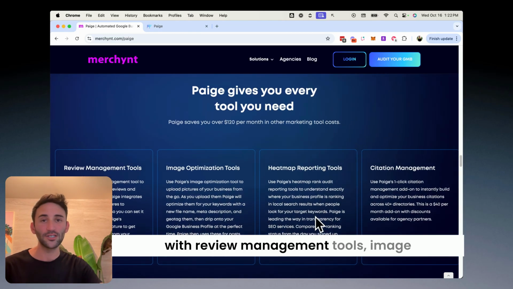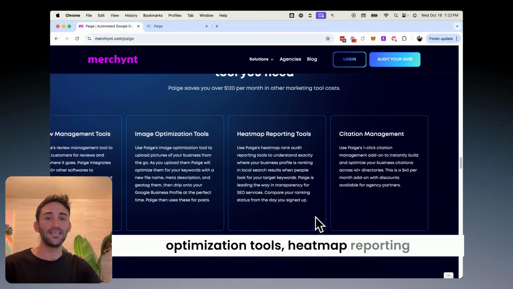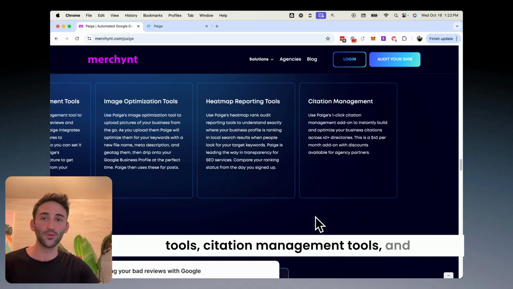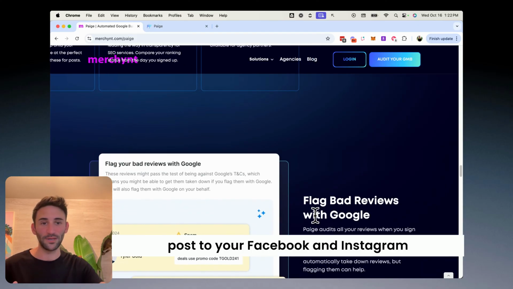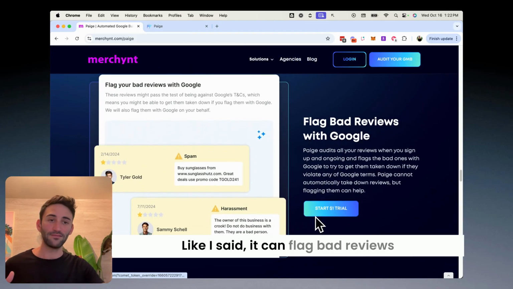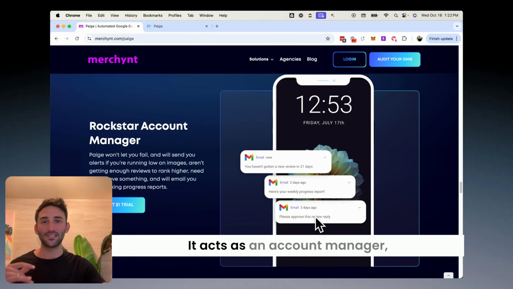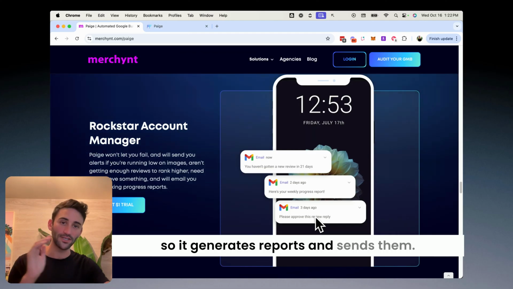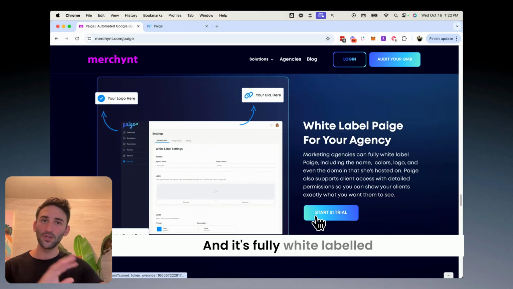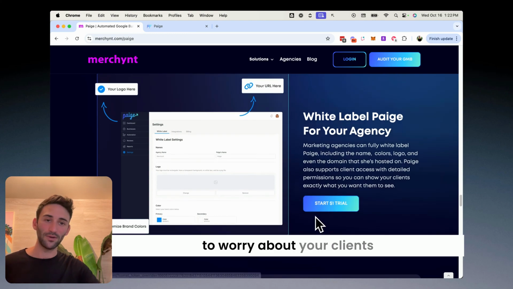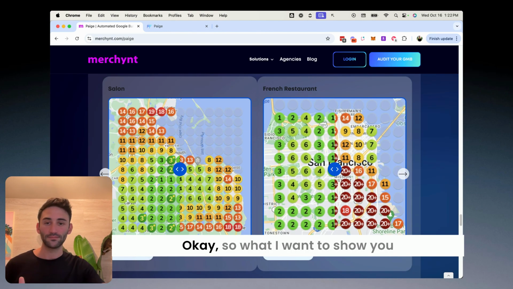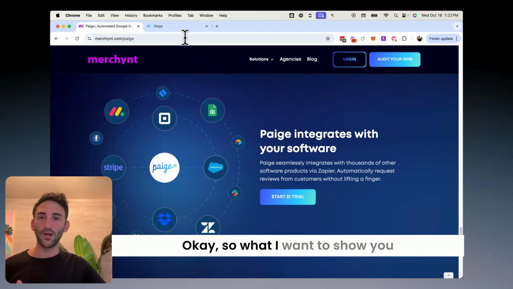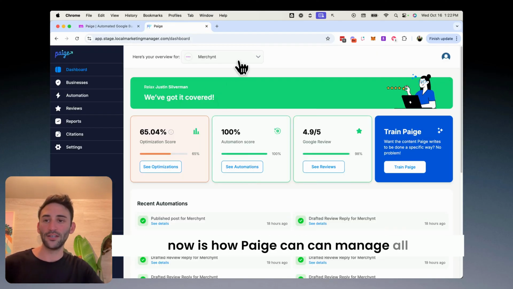Paige comes with review management tools, image optimization tools, heat map reporting tools, citation management tools, and now social media tools too, where it can post to your Facebook and Instagram pages as well. Like I said, it can flag bad reviews with Google. It acts as an account manager, so it generates reports and sends them. And it's fully white label for your agency, so you don't need to worry about your clients knowing that it's fully automated.